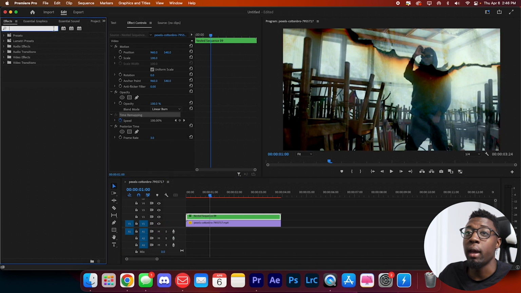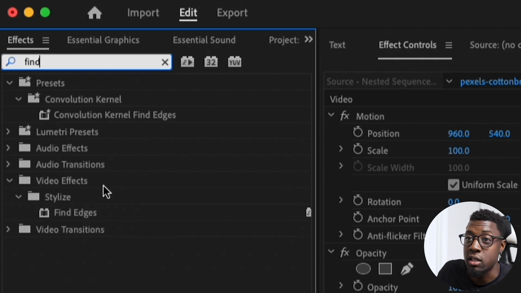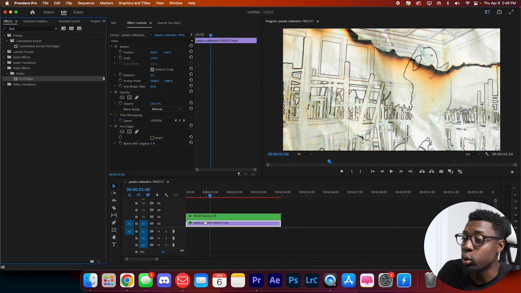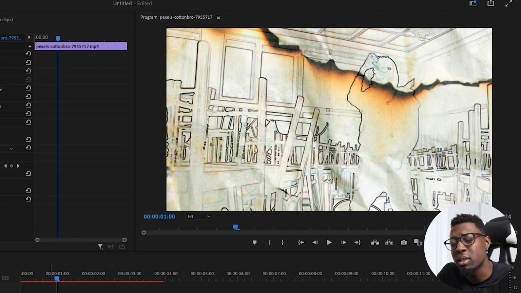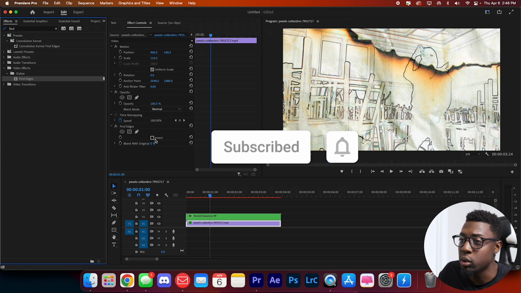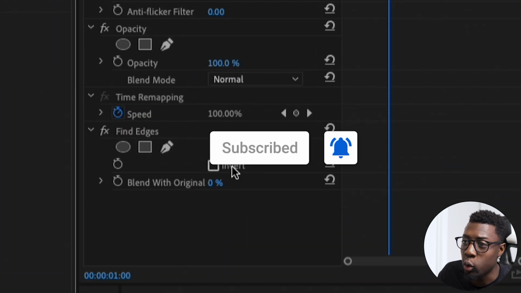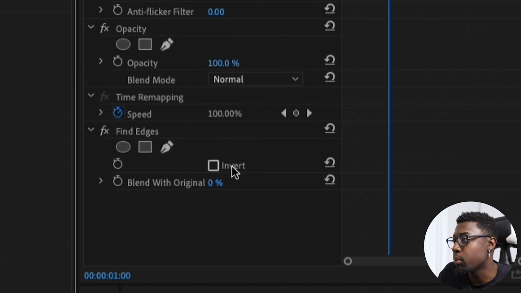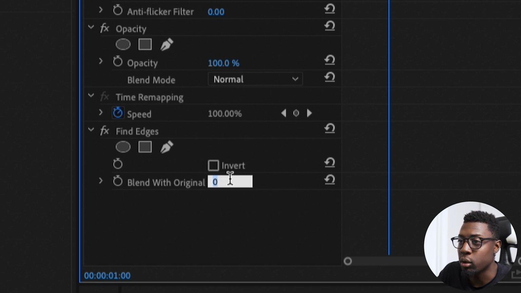Next thing we're going to do is navigate to our effects panel again, and we're going to type in find edges, and we're going to apply this to our actual clip. And so now you can see the paper texture is kind of coming together. Depending on the look you want, you either want to keep the invert toggled or keep it untoggled. First thing we're going to do is leave it untoggled or unchecked, and then we're going to blend with the original video 50%.